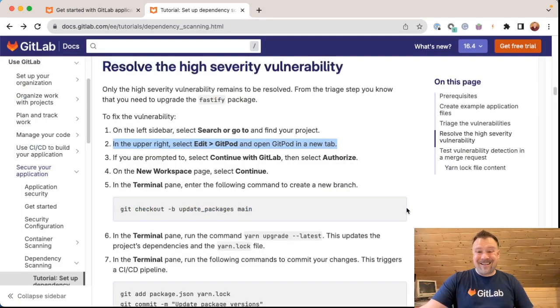Heading back over to the directions, step 3: if you're prompted to, select Continue with GitLab and select Authorize, which we did. On the new workspace page, click Continue. In the terminal pane, enter the following command to create a new branch. All right.